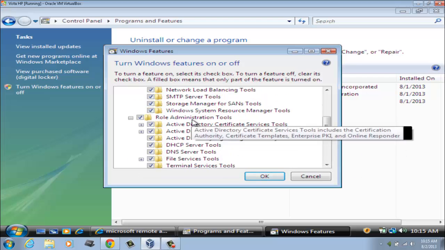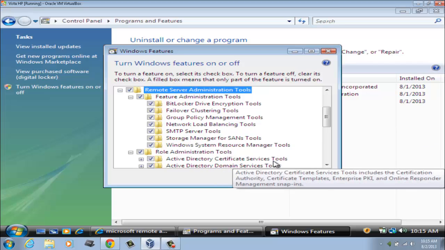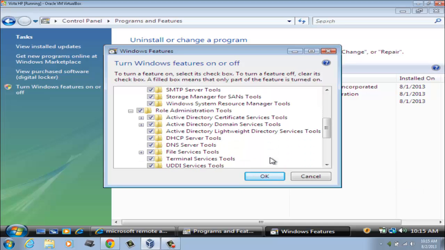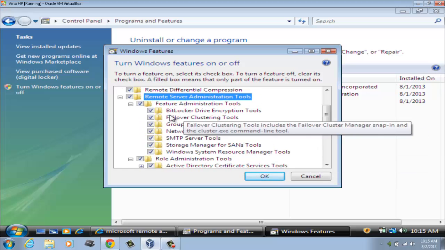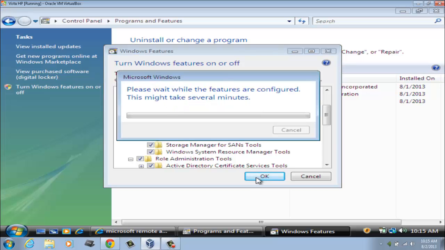As you can see, all the different features have been selected, which include Group Policy Management, the Active Directory Certificate Services, the Active Directory Domain Services Tools, etc. And we want to ensure the features we want to add to this Remote Server Administration Tools have been selected, and we'll hit OK. Once we have selected OK, the installation of these features should take a couple of minutes. So I'll pause the video and return when it is finished.